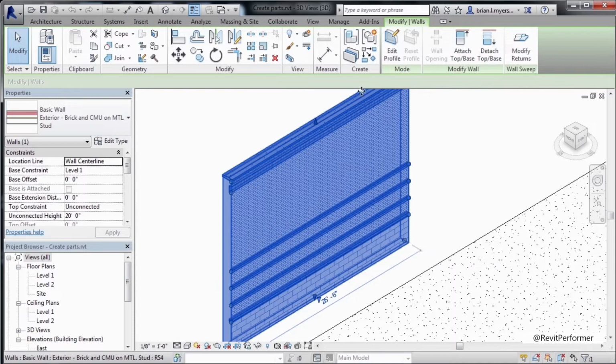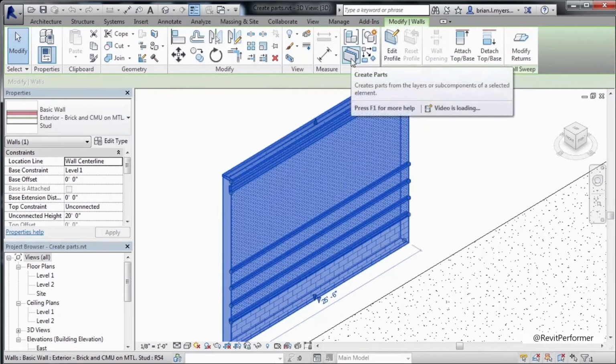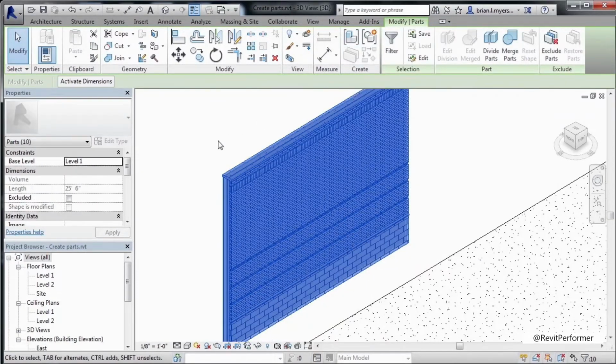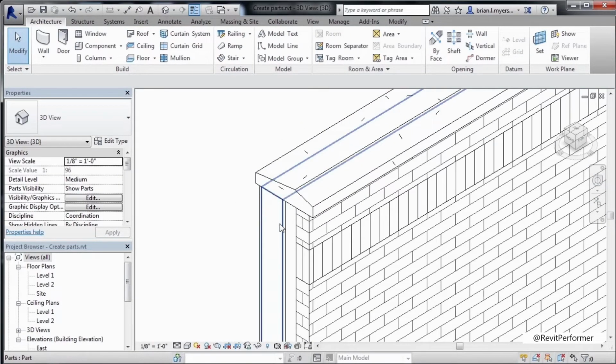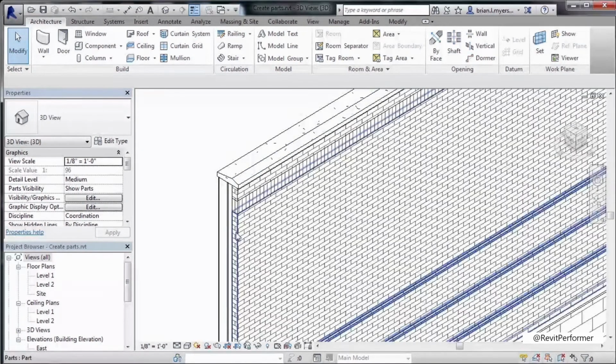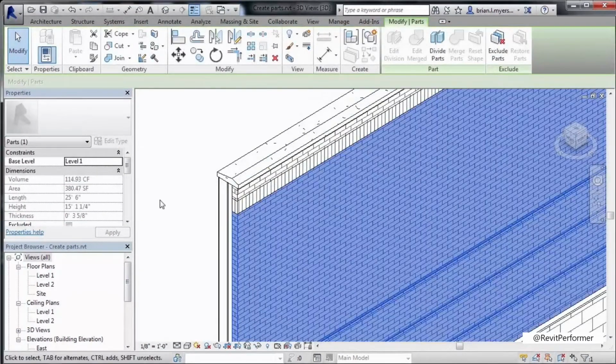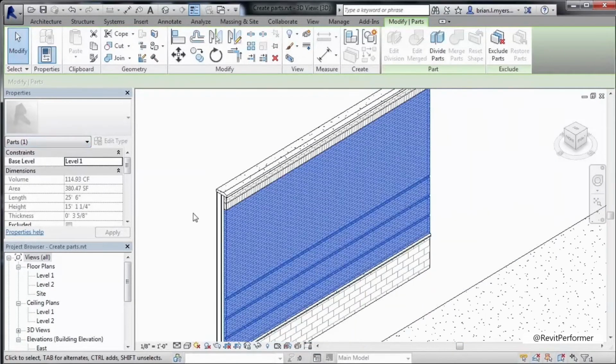With the wall selected, you can also click on Create Parts, which will then divide that wall up into each of its component layers. If we select off of the wall now, we'll see each individual layer of material associated with that wall. In fact, we could even select each one of those layers of material, which is each individual part, and then each of those parts could be scheduled and quantities could be taken from them.